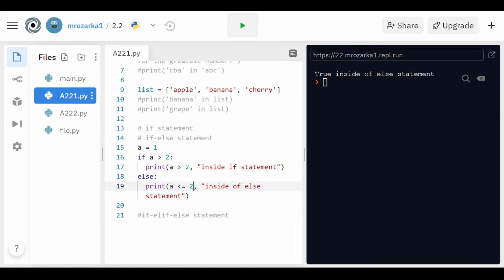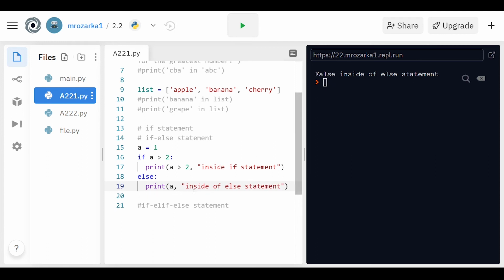Probably shouldn't actually have that, I just kind of want to show you. Let's just do A is greater than 2, and then it says false inside else statement. I could also make it just print A, and it's going to say 1 inside of else statement there. Okay, so that's how else statements work.